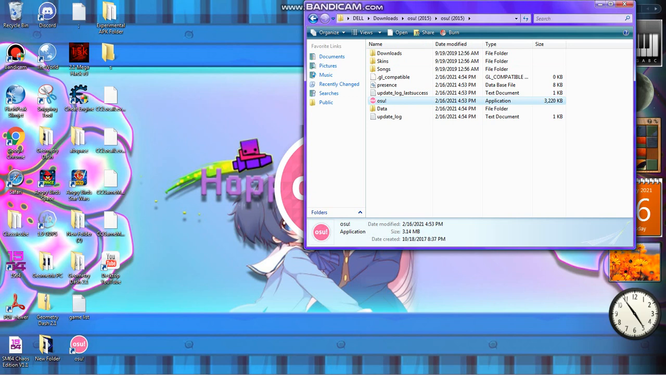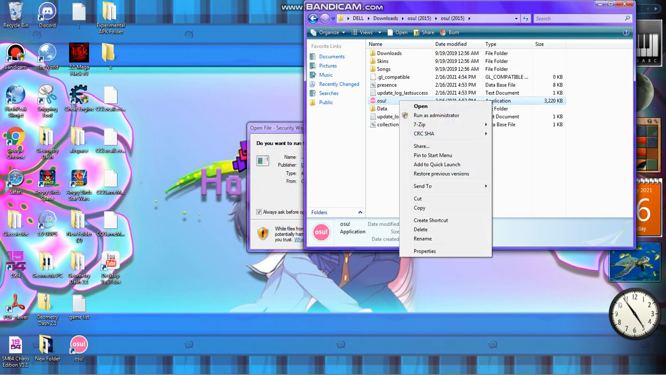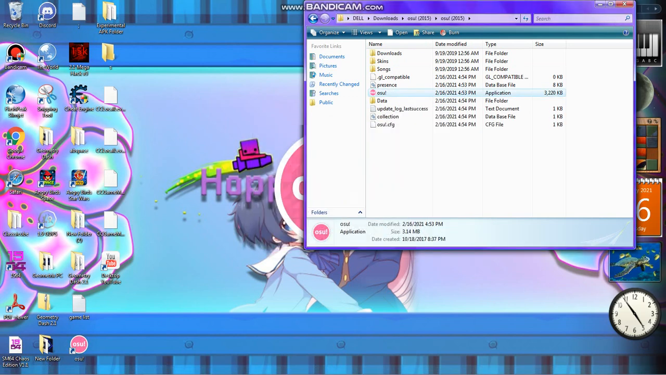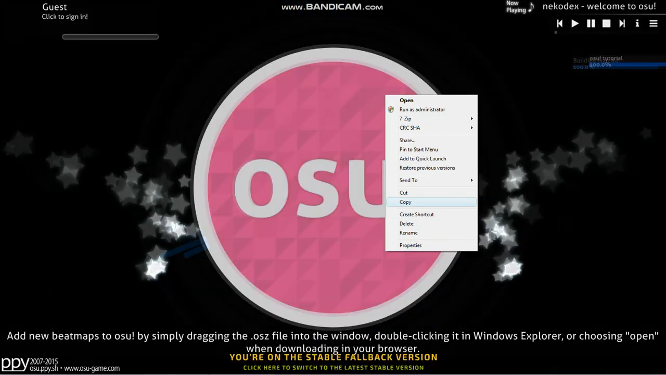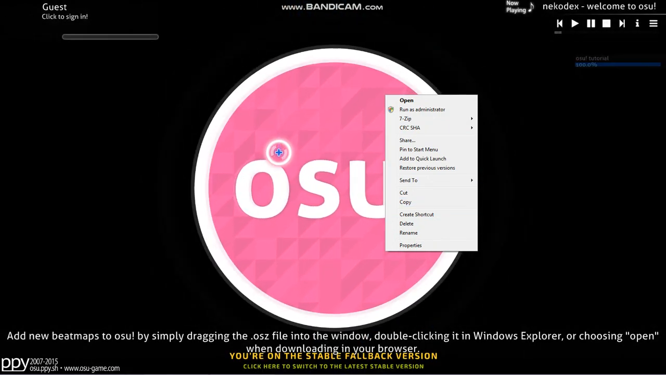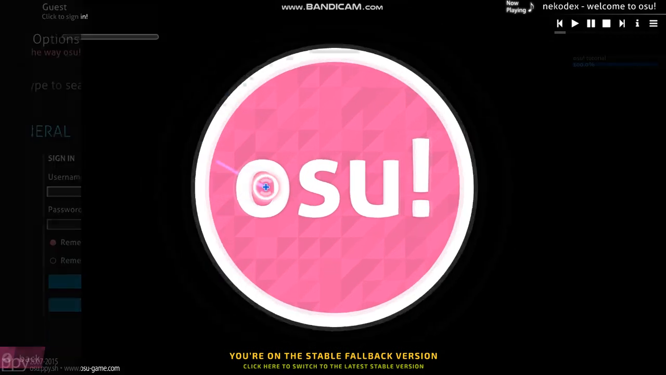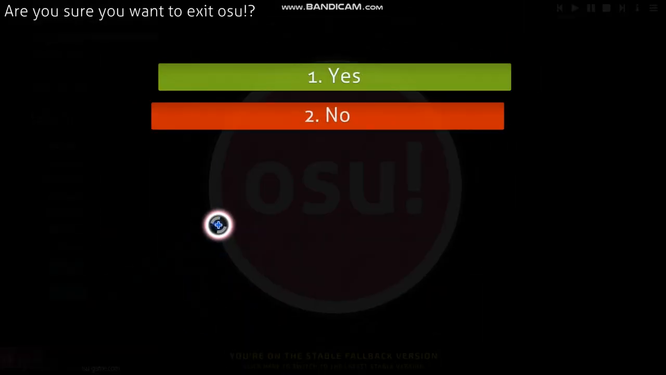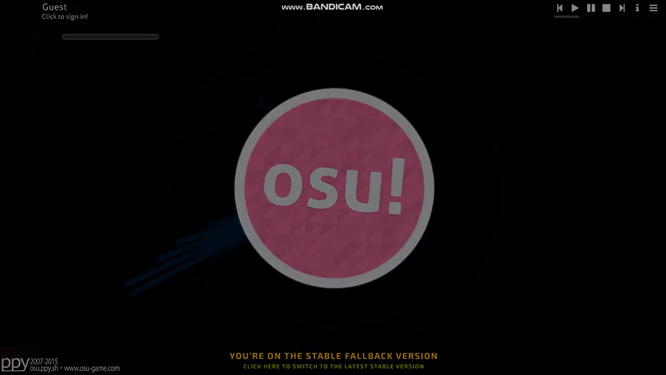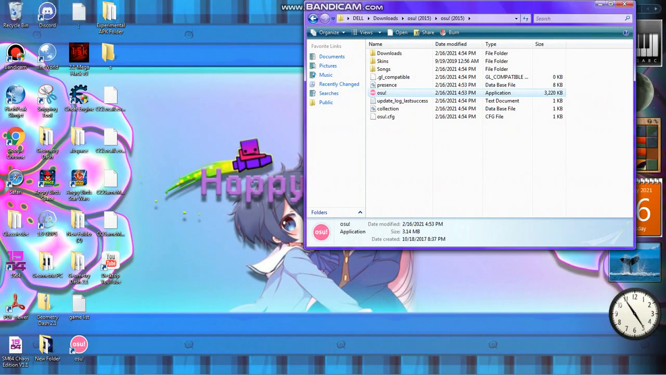I do need to put this somewhere. I'm gonna make a shortcut real quick. There we go. Welcome to osu! So you can see it's working now. So that's gonna work now.